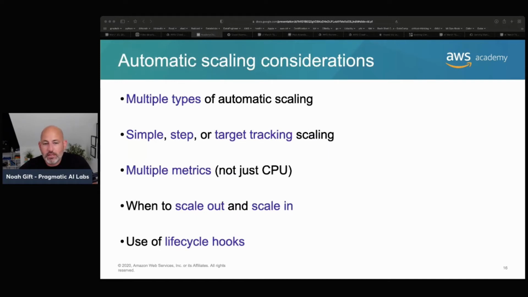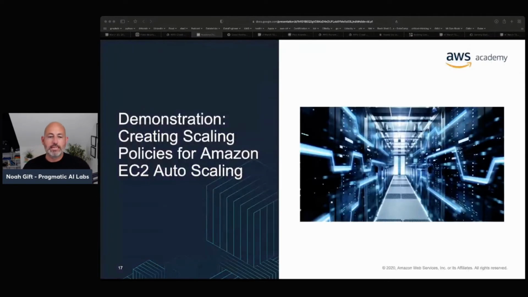Automatic scaling considerations: there are multiple types of automatic scaling. There's simple, step, or target tracking, and multiple metrics. You don't have to just use CPU. You could do things like latency or memory. It's important to know when to scale out and when to scale in, and you can also use lifecycle hooks. So in this case, if you wanted to go through and set up some auto scaling policies, this would be a good time to play around with that on your own.